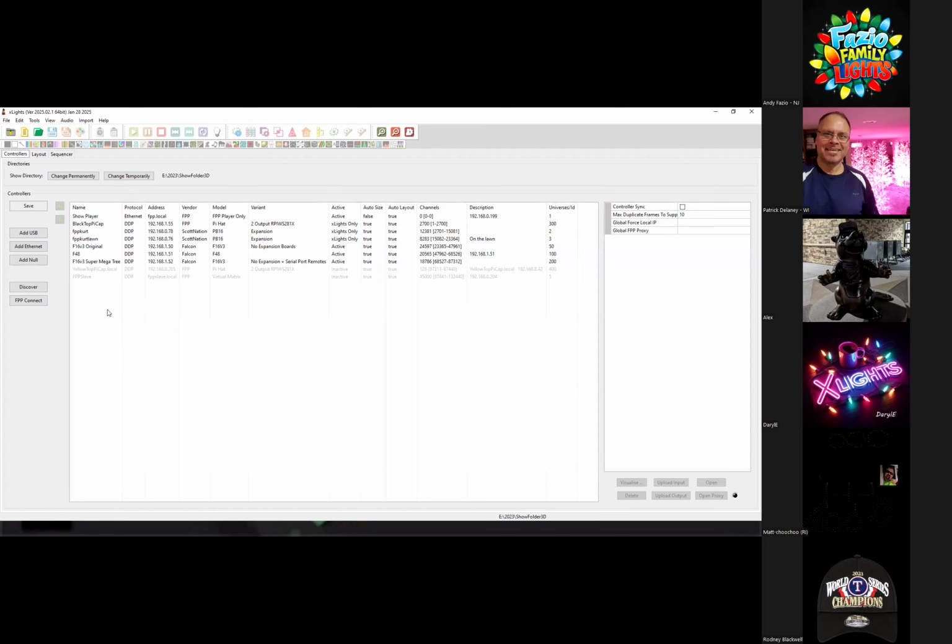And from here, you're going to be prompted. Maybe I should have cleaned it out so it didn't show you, but it's going to prompt you for a show folder. I just want to talk a minute about a show folder. xLights puts all of its working files into what's called a show folder. And I'm just going to make a new one here.